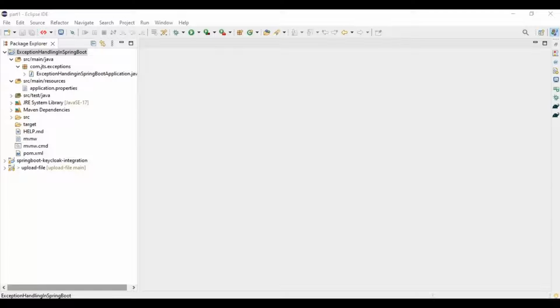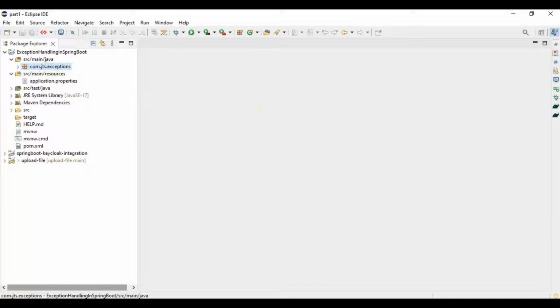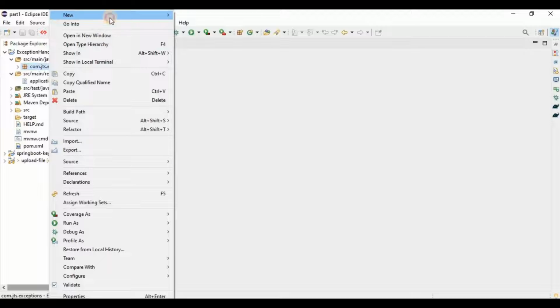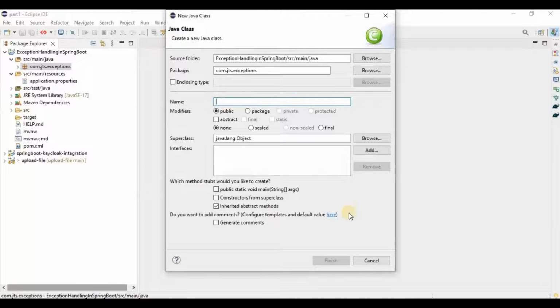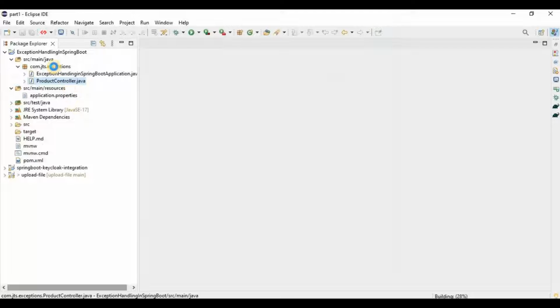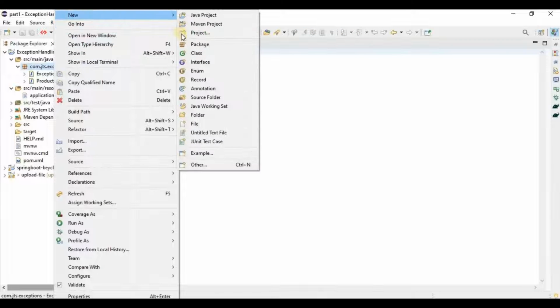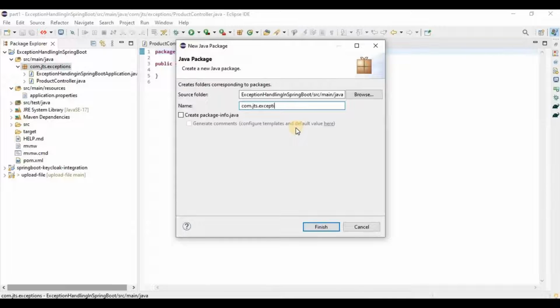For that, first of all we are going to write one controller. From there we are going to write some APIs, for example get, post, and something like that. Let me create one class over here. For example, we are going to create one product controller. Even we can create another package for this also. Let me create the package first, exception, then dot controller.